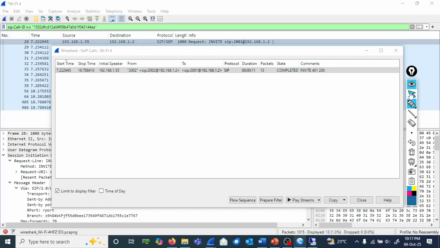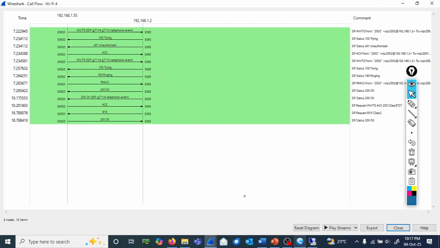So we highlight it to see what's happening inside. Then we go to Flow Sequence. We click on Flow Sequence, and we see this is the INVITE, and then there was Trying, and then there was Unauthorized, and then it acknowledged, and then it sent the INVITE again. This is the MicroSIP side, this is the MiVoice Business side. So the first INVITE got a Trying, followed by 401 Unauthorized.